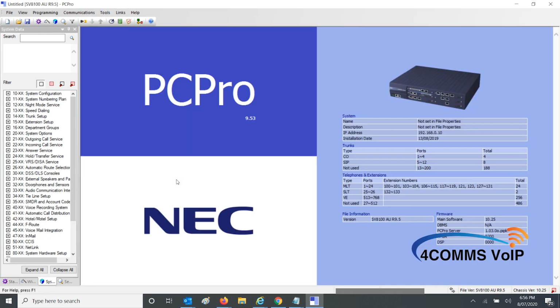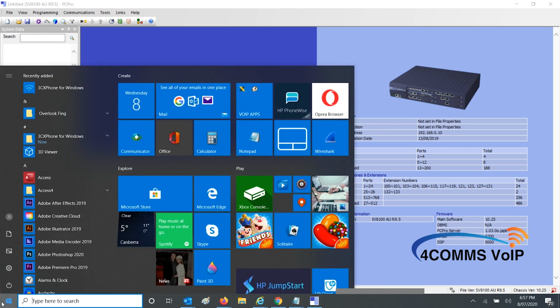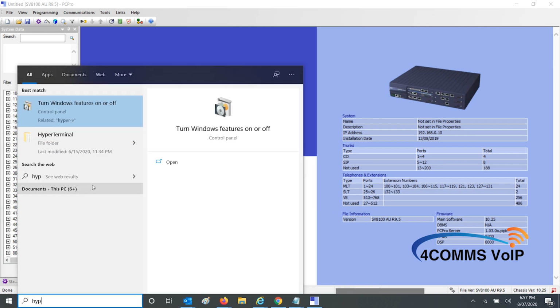Then we go over to our terminal software. In this case, I'll use Hyperterminal, but you can use Teraterm or Putty, or any other terminal software you know of to test it with.